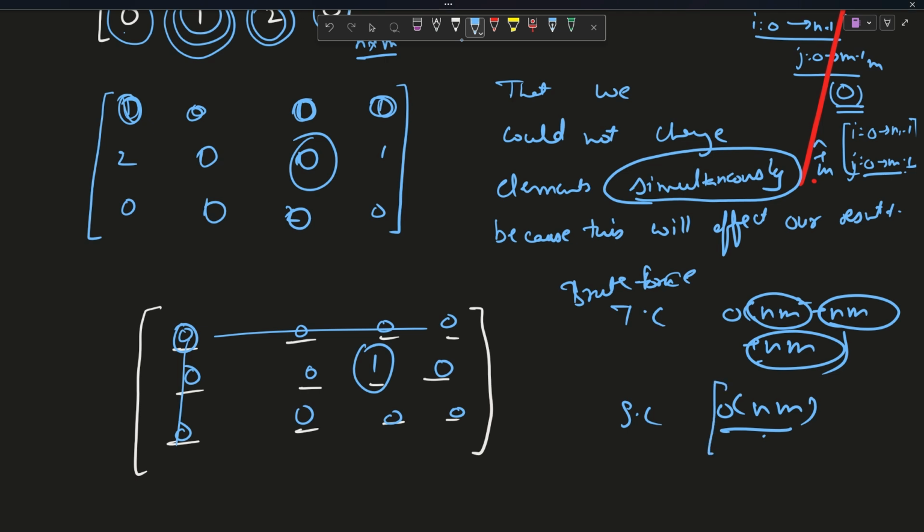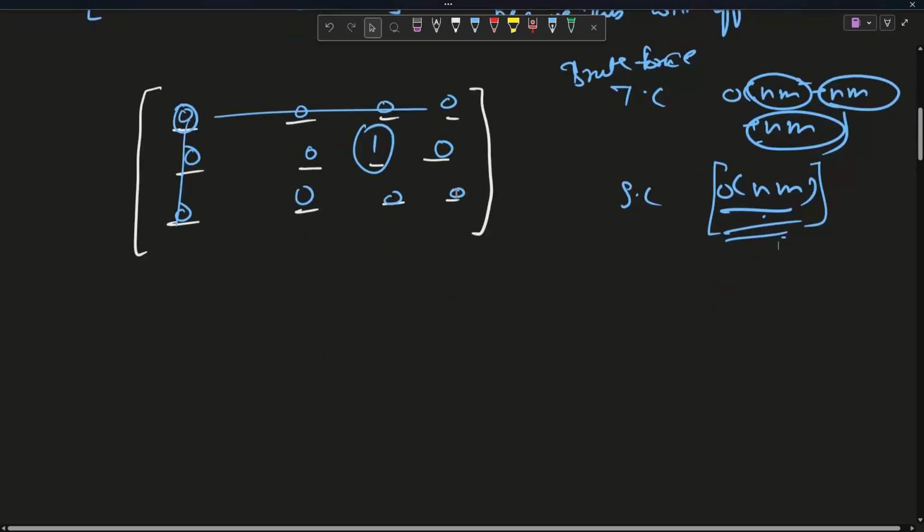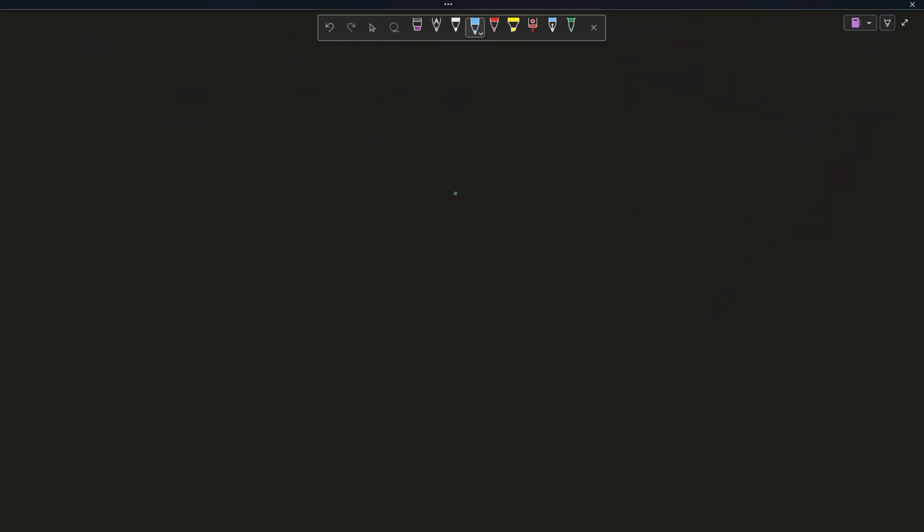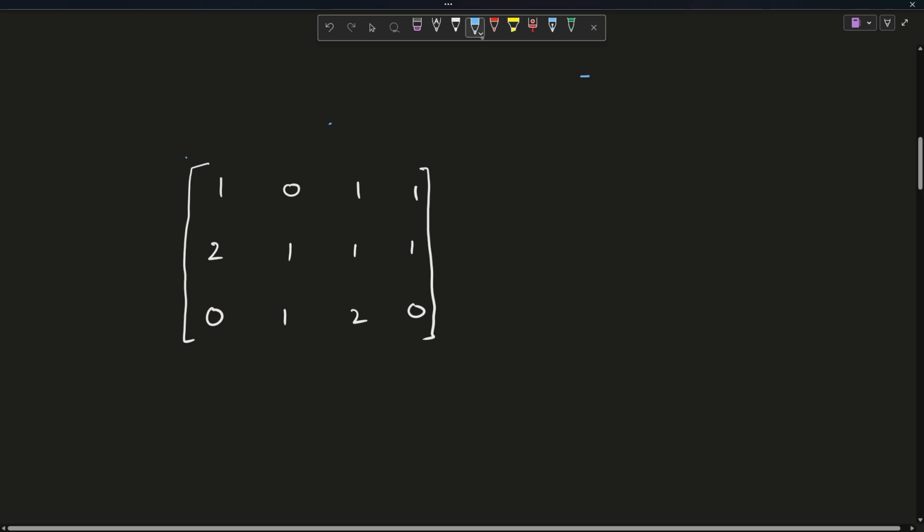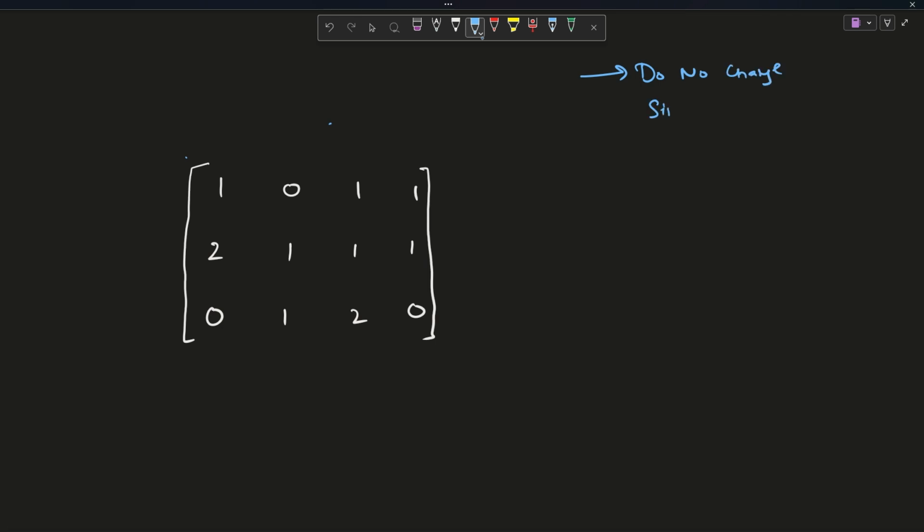What is the problem? I am not happy with this space. Can I remove it in some way? Let us try. Okay, so we are good with both the approaches. One didn't work, one worked, but that was brute force because it was taking some space. What else can we do? What have we learned up till now? Do not change simultaneously. This is the main point now.